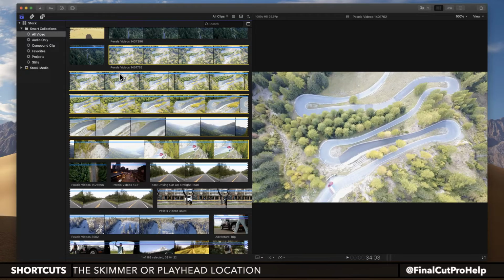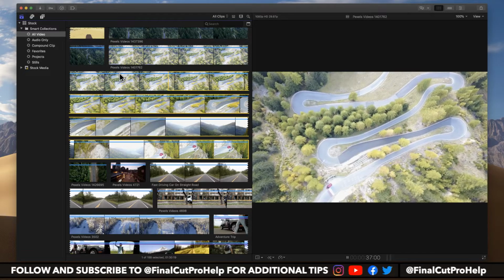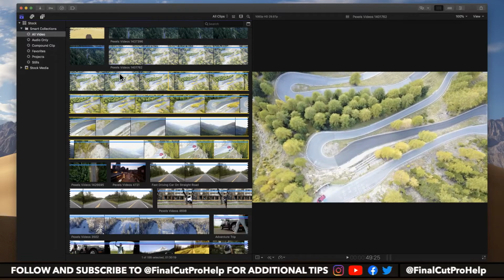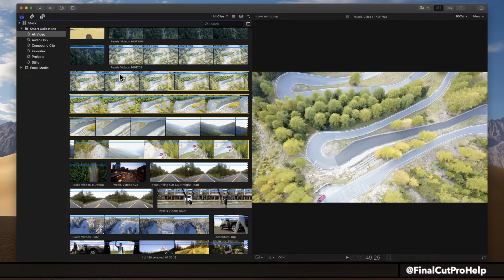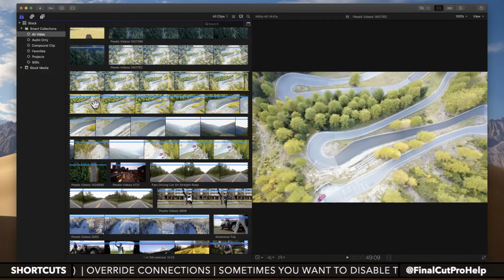Now, the next set of keys are going to be I and O. This is to mark an in point using I. I'll hit the space bar to play the clip a little bit, maybe hit L a couple times to fast forward, K to pause, and I'm going to hit O to mark an out point. Notice the yellow line around that clip there.